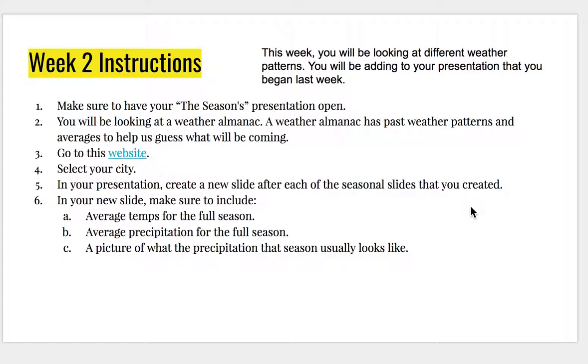Last week, you got a start at looking at the different seasons, and most of you created a wonderful presentation that included some of the information about what animals and plants do during different seasons. This week, we're going to build on that, looking a little more at precipitation and weather.